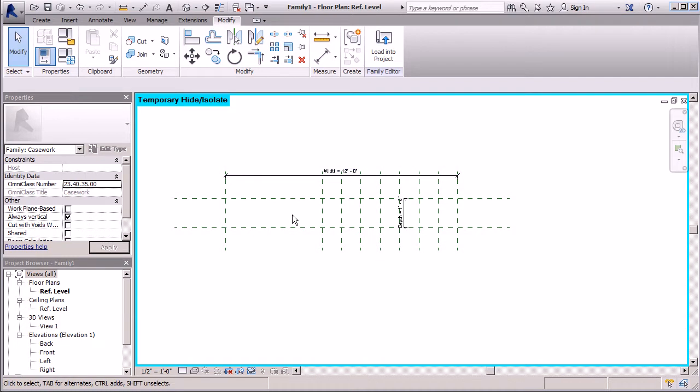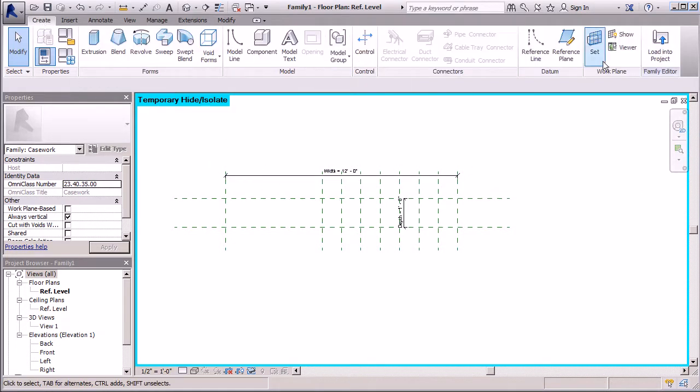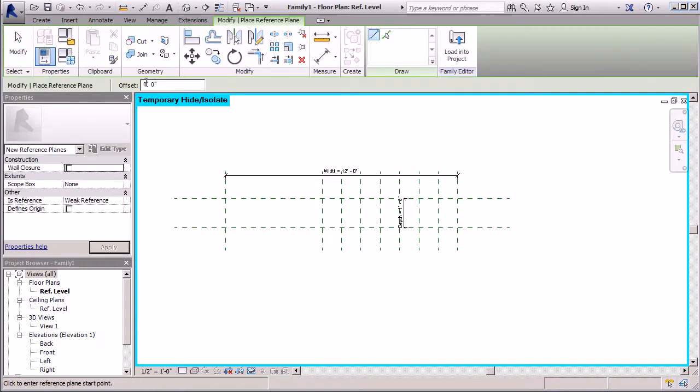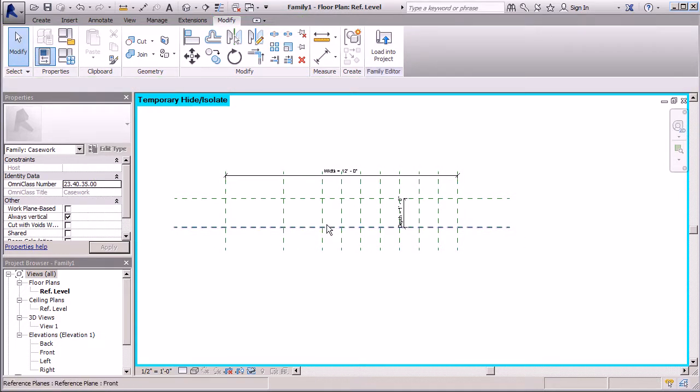Now the first part of this design is actually broken up in two pieces, so let's add one more reference plane here. I'm going to add a 3-foot reference plane because we're going to have a 3-foot section, 2 foot, and then 1, 1, 1, 1, 1, going with the 3, 2, 1 concept here. So we'll create reference plane, 3 feet offset, pick line, and we'll pick it off of this line. So now we're set.